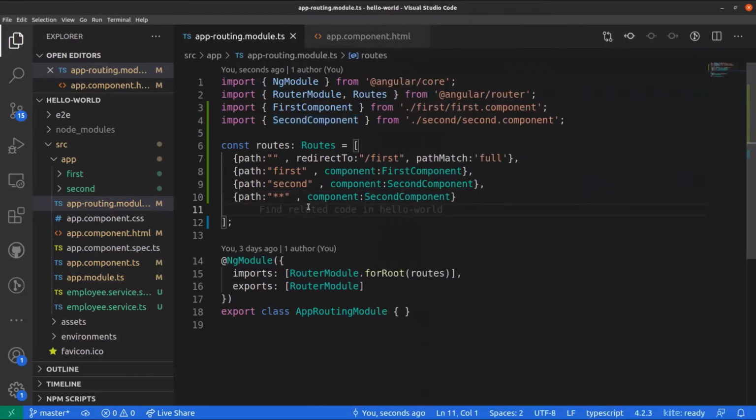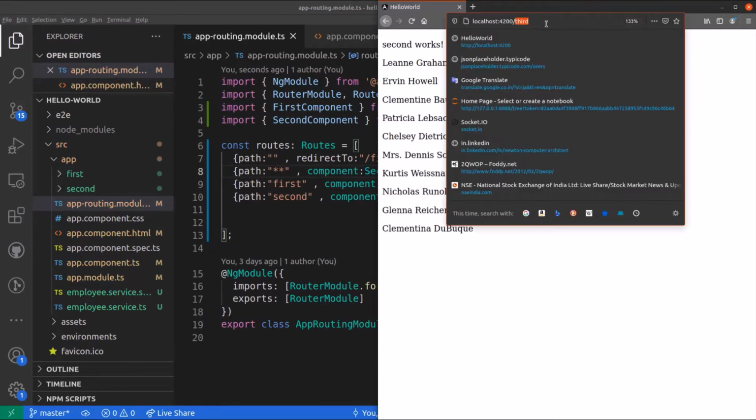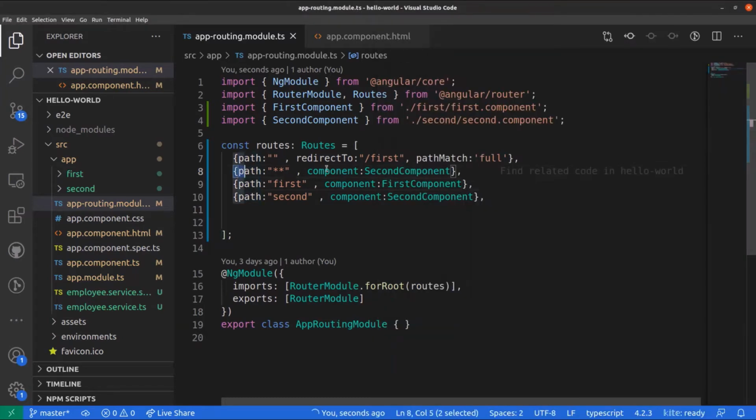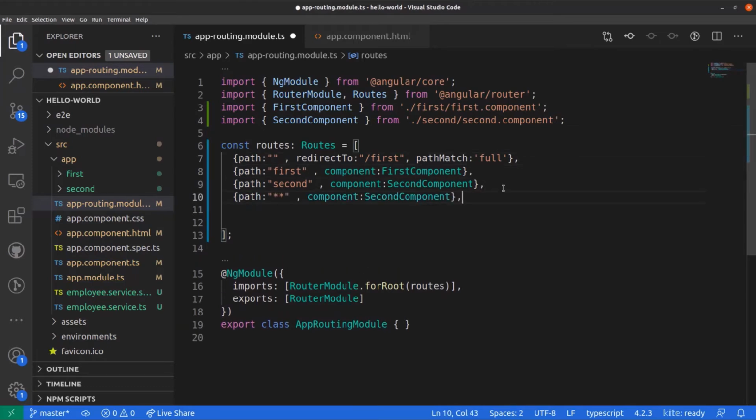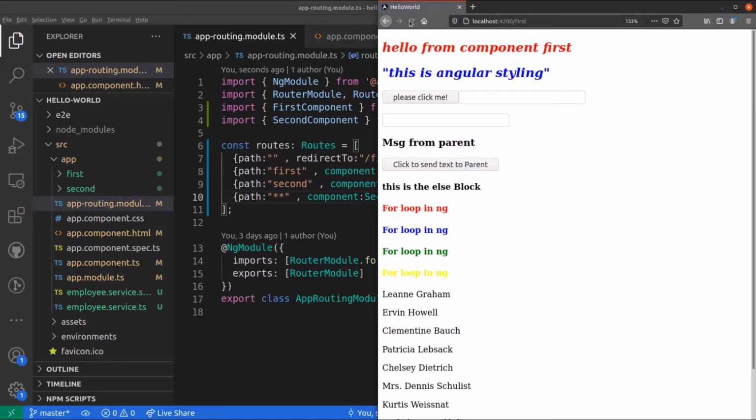But note that this wildcard path should be added at the end. Otherwise, if we add it at the top or somewhere in between, it will accept every form of input. So let's try to place it above first, and then go to localhost 4200/first. Even then, we are only getting the second component, because that wildcard input will take anything, and because it's defined above first, it takes precedence and sees that first is also anything, so we go to the second component. That's why we should always keep it at the bottom, so that it does not interfere with all the things which we actually want it to go to. So just keep it at the end and our page will work fine.